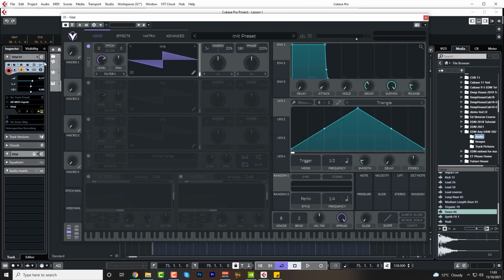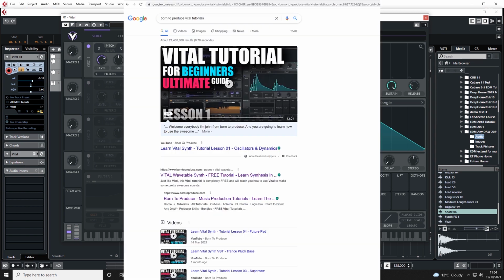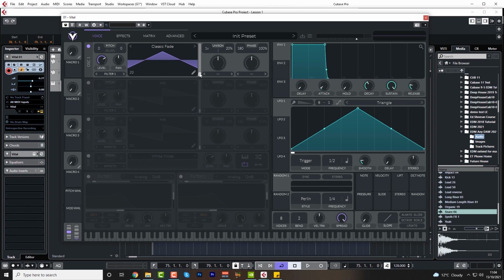So we're mainly going to be using saw waves, but we'll use slightly different versions of saw waves in the Vital Synth. So we'll go for classic fade. If you've never seen Vital Synth before and you've got no idea how to use it, then Google Born to Produce Vital tutorials, and we've got quite a few on our website and YouTube channels. We're going to choose waveforms from the factory settings, so everyone has got access with the free version. Going to use classic fade, and we can adjust the wave position here and change the shape.